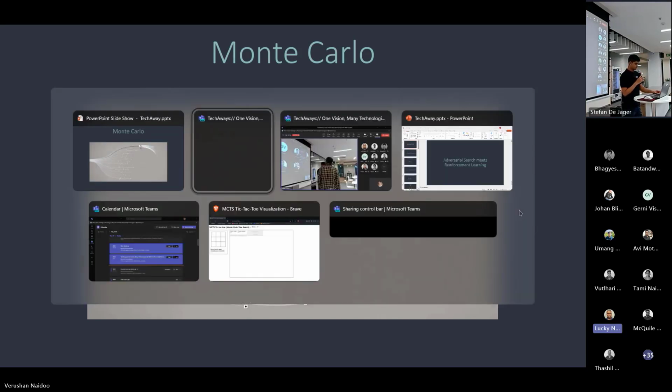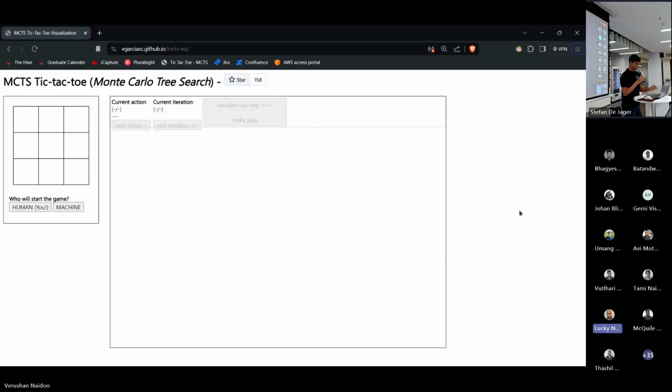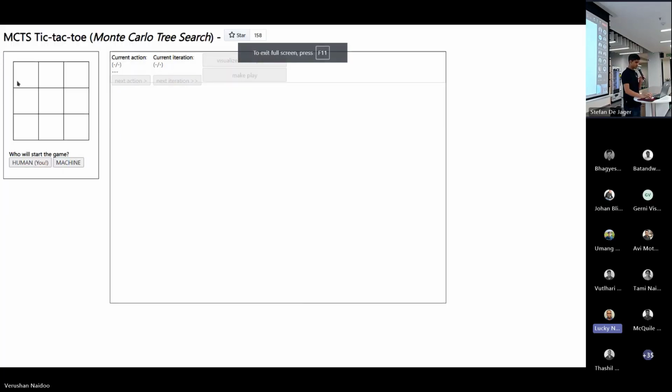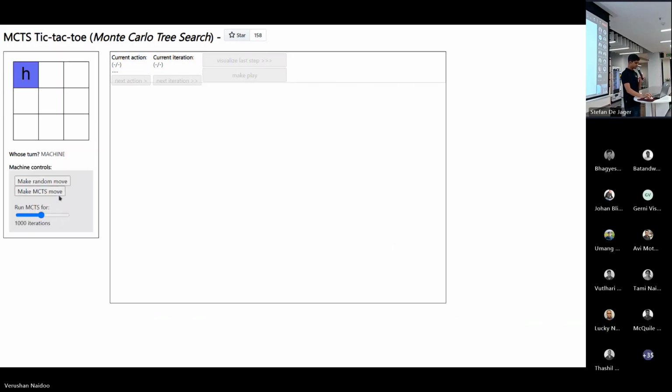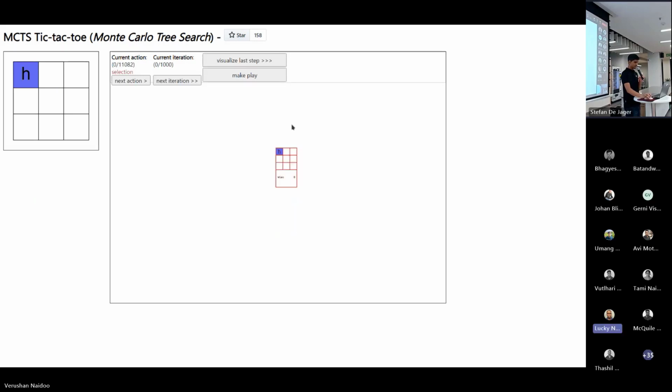I will now show you a quick demonstration of the Monte Carlo tree search. This is an interactive Monte Carlo search on tic-tac-toe. On the left here, I will make the first move. If I go here, for example, and then ask it to make a Monte Carlo move. The first procedure of the Monte Carlo search is selection. This is where we choose a node that is worth expanding.